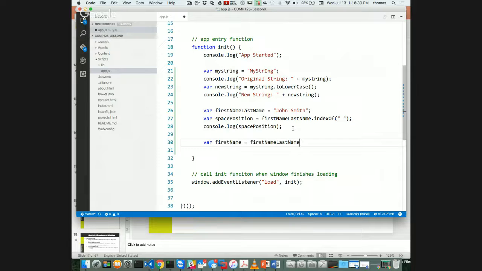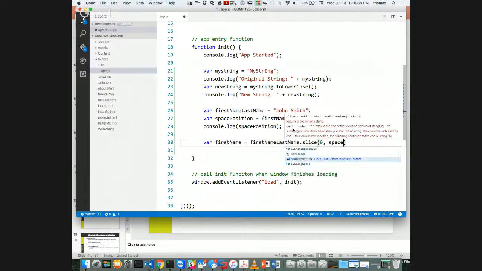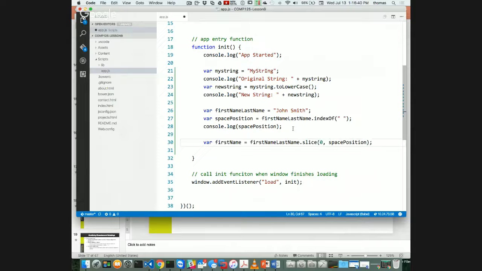And let's just use the space position. We know the space position is one thing, dot slice, right? And then 0 to space position, right? That's something we can probably use. We just created that pattern. So now I'm going to get my first name. Let's return that, and we're hoping we're going to get John back, right?